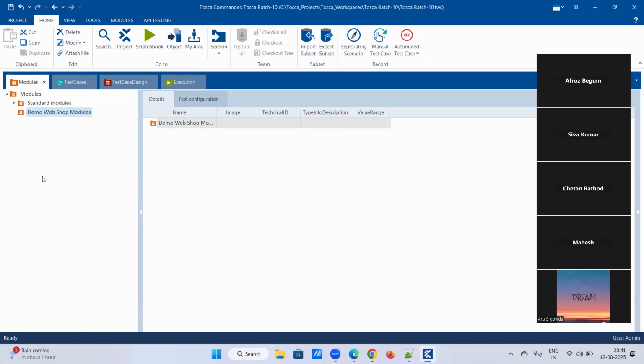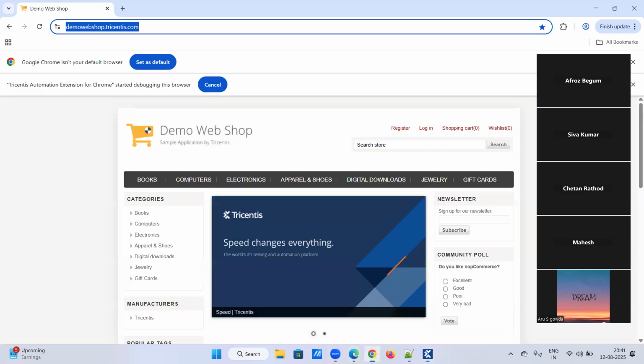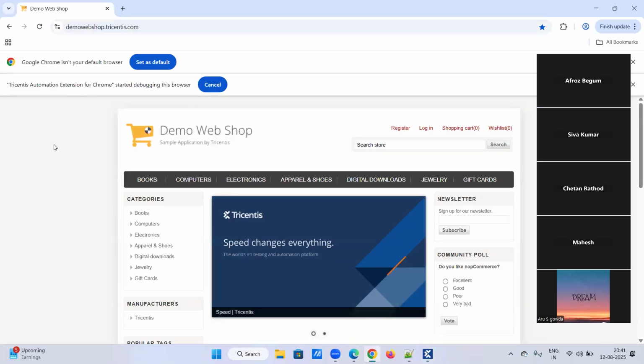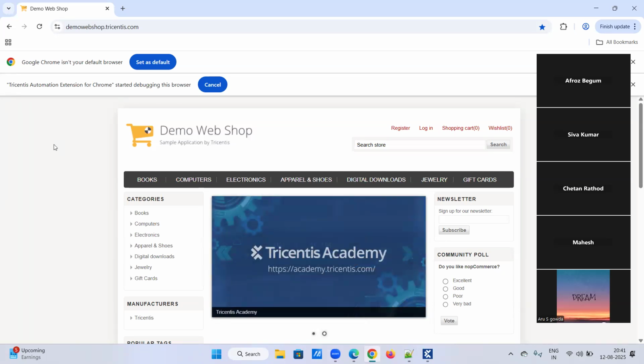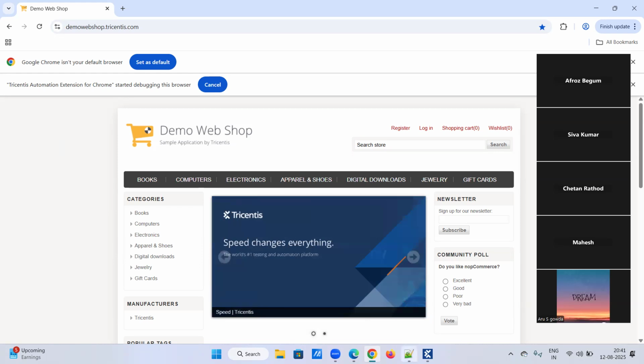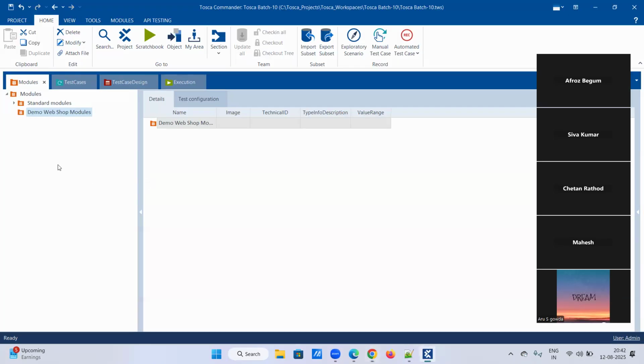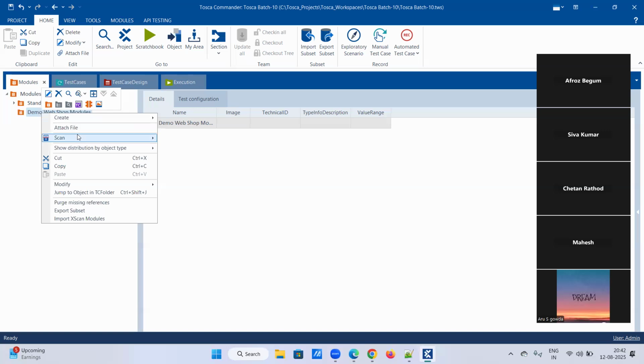So how will you create the modules? The first thing is you have to scan the application. First open the application in any browser. You can take Microsoft Edge or Chrome, anything. So open the application and here give a right click on the folder. There is a scan application option.